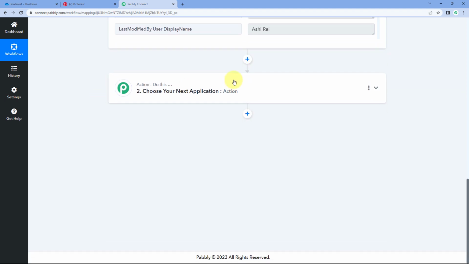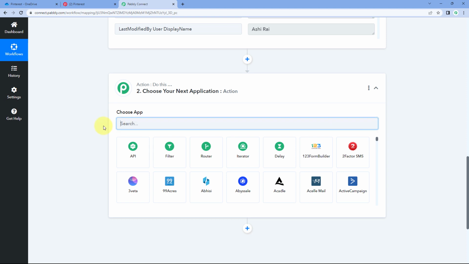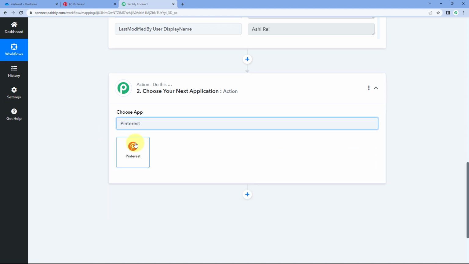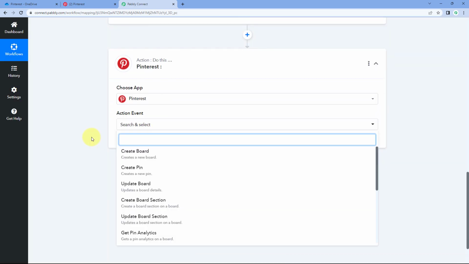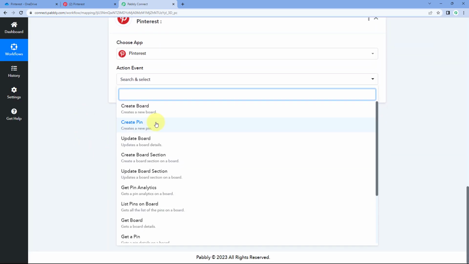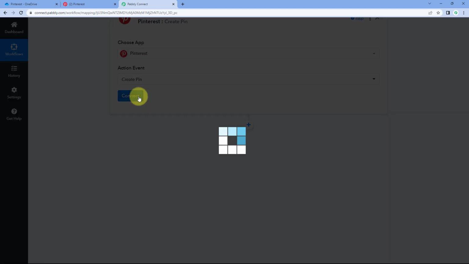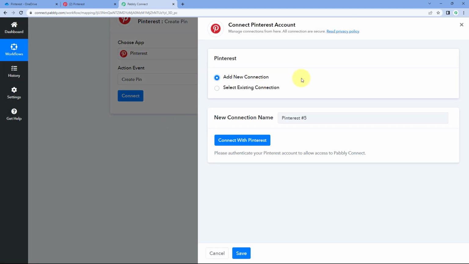For that, just scroll down, come to our action window, and here in Choose App, search for Pinterest. Just select it. And then in Action Event from the drop down, select the action event as Create Pin. Click on Connect and select Add New Connection.